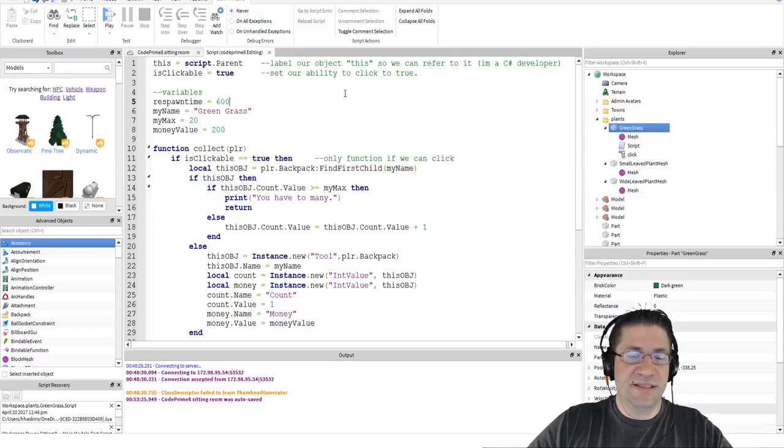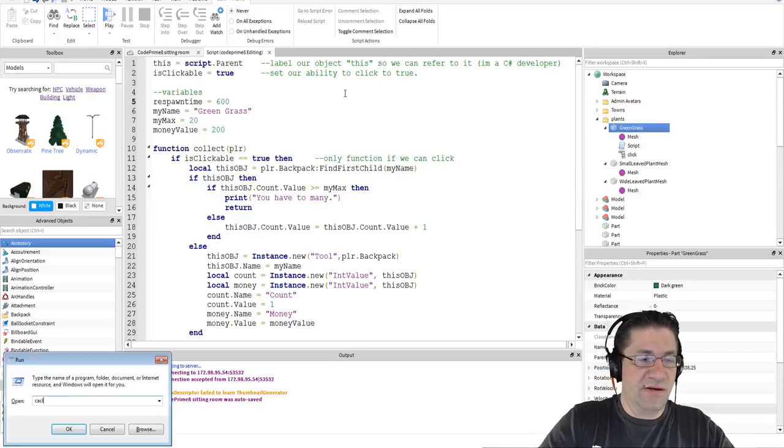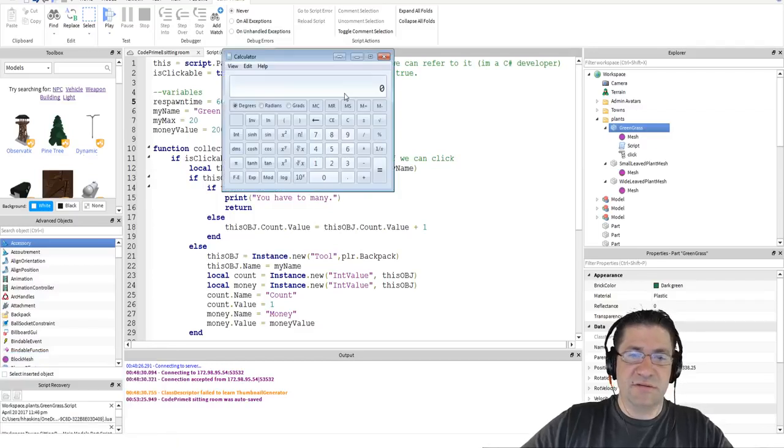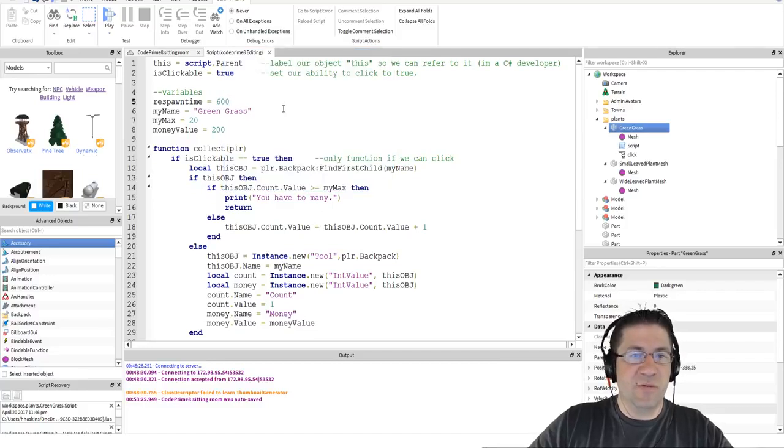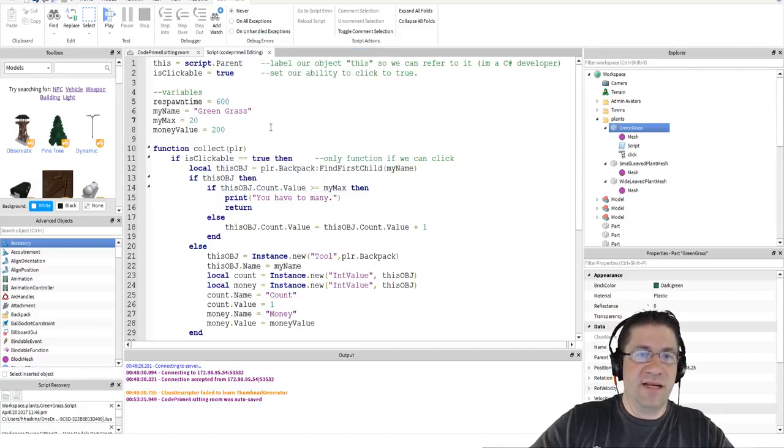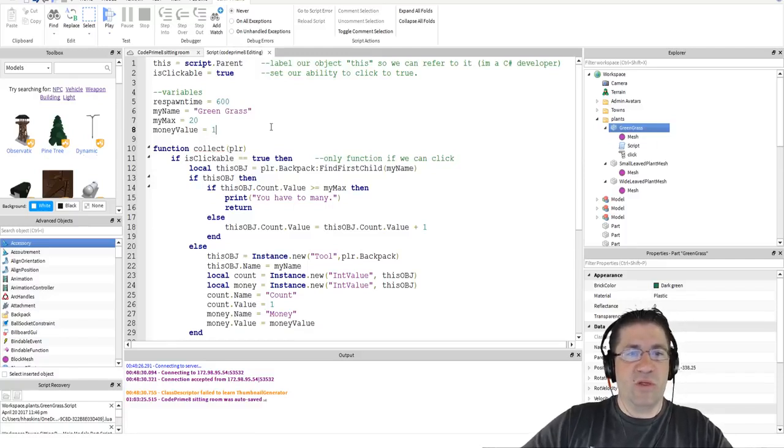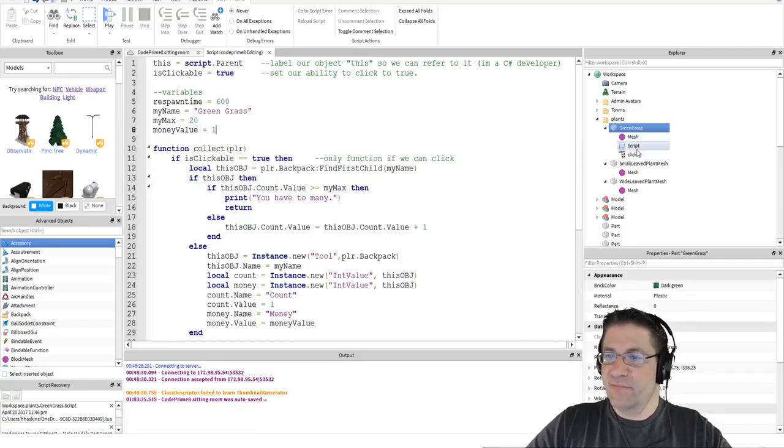What is 600 seconds? Calculator. 600 divided by 60. That's 10 minutes. So it'll respawn every 10 minutes. You can carry a maximum of 20, and its gold amount is going to be worth 1 for green grass. So that's that.